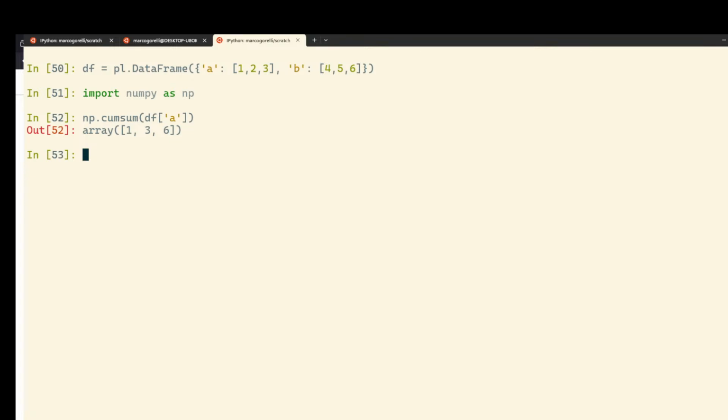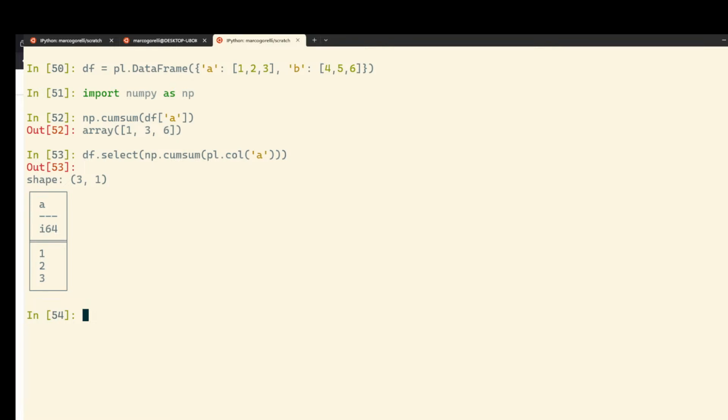What happens, though, if we try to apply this to an expression, like df.select and then cumsum of pl.col a? Now, presumably, this is not going to work, right? It actually does. Okay, so this actually does work because of this universal function thing that pandas has, which maybe we should think about supporting in Narwhals then.